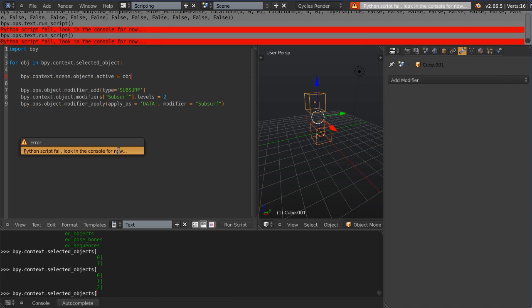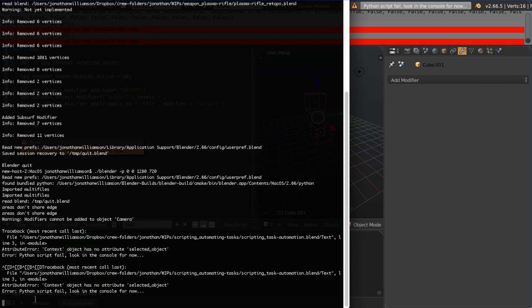So I'll press Alt-P, and you can see Python script fail. Look in the console for now. So I switch back here, and we can see attribute error: context object has no attribute selected object. So in this case, I probably just have a typo.